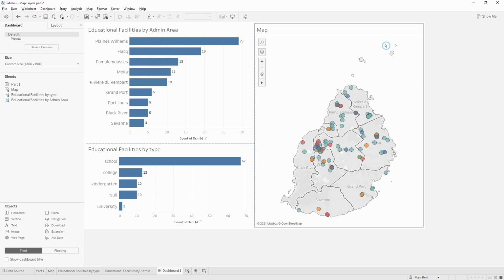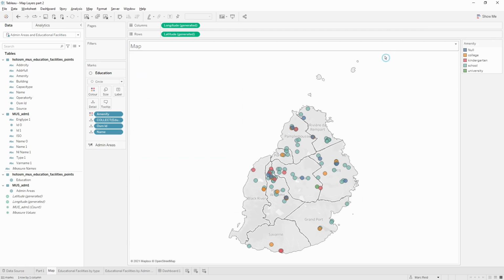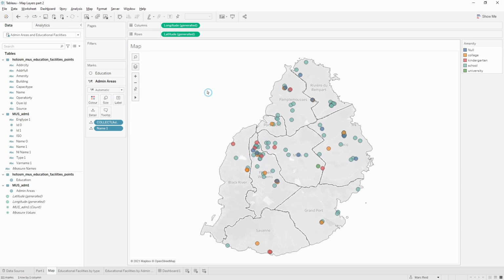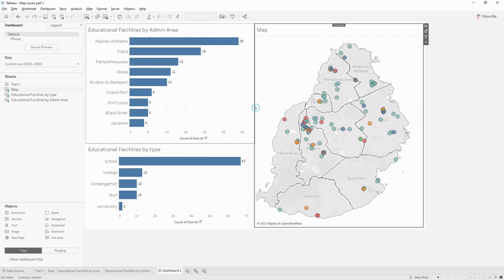Okay, now you can see in the top that these outlying islands are taking up space in the map. And we looked at this in the previous video. I'm just going to go back and remove the admin areas from the extent of the zoom. So I do that by going to the admin area, clicking the drop down and unchecking add to zoom extent. You see it then zooms in to fill up the space with the educational facilities.